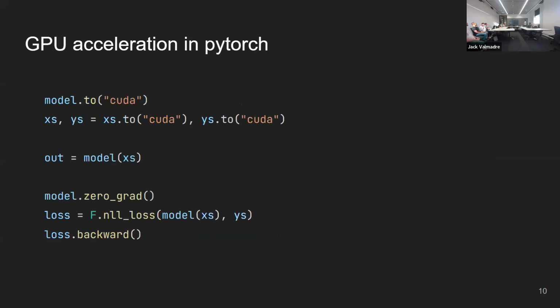The next part to look at is how GPU acceleration works in PyTorch. So again, it's straightforward. You just do model.to('cuda'), x's and y's to CUDA, and then you use the model as you did before. So you call model on inputs. That's going to happen on the GPU now. And if you're doing the gradients, the code is exactly the same, but because you did .to('cuda'), everything's now on the GPU, and this will happen on the GPU. So PyTorch is very convenient. And then if you want to move it back to the CPU, you need to do .to('cpu').